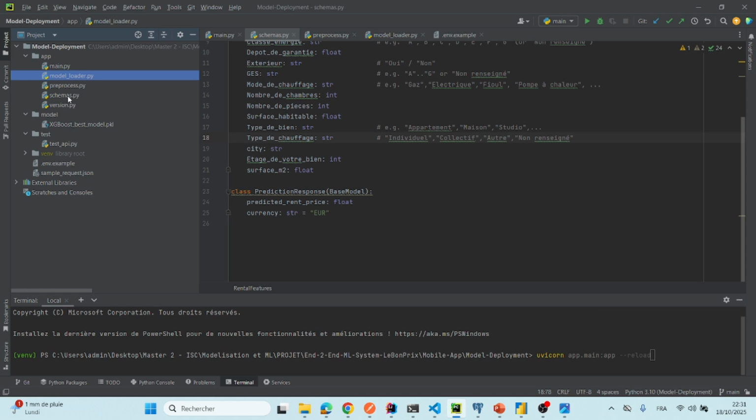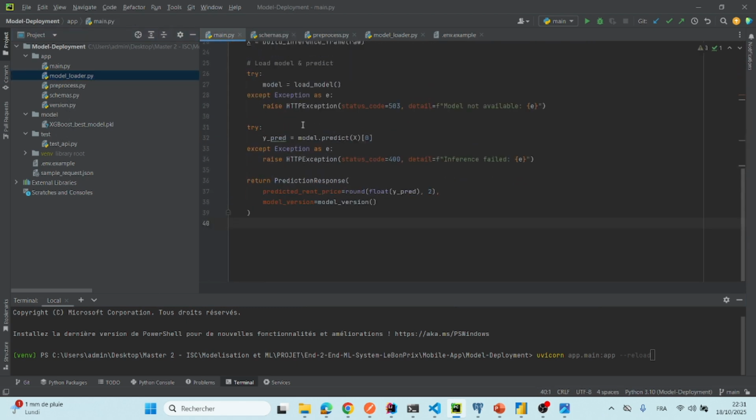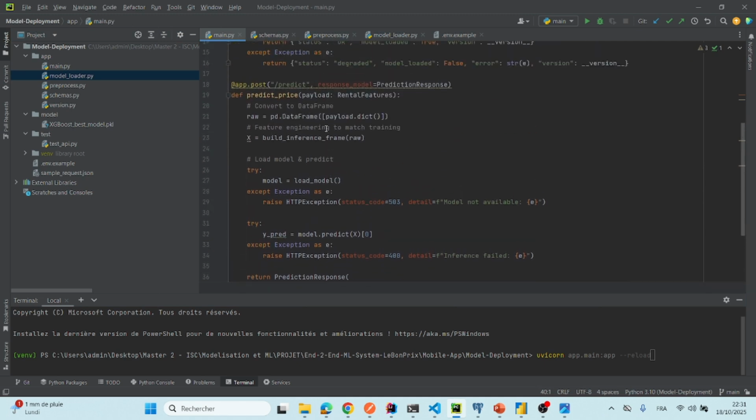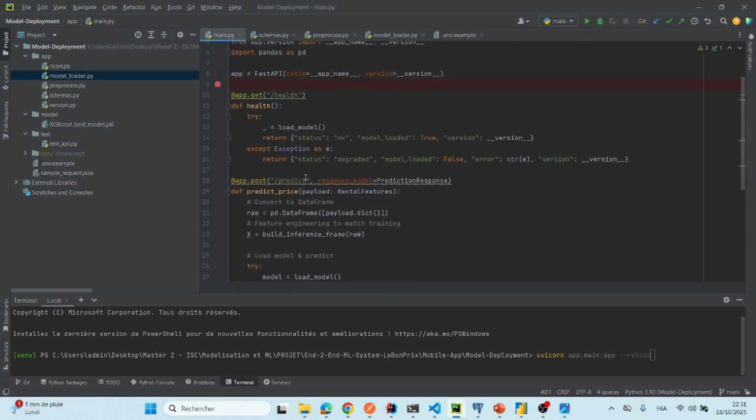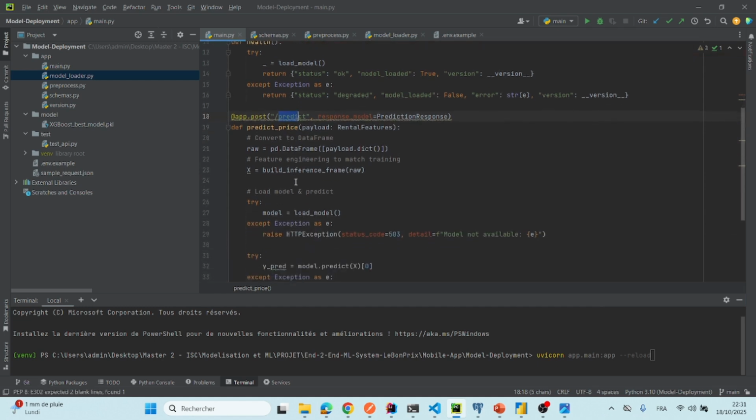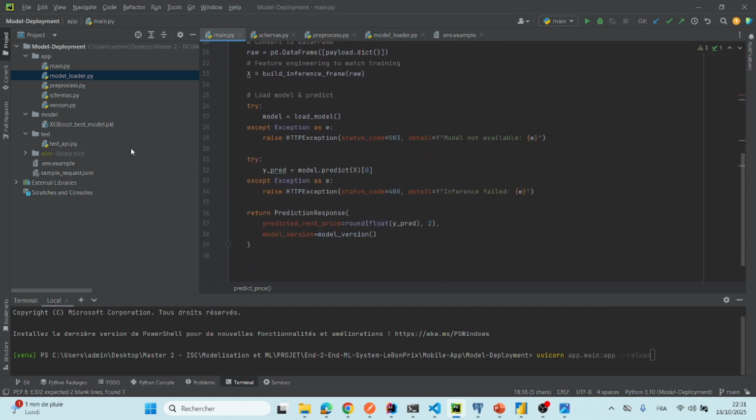We have then schema.py, or schemas.py, which defines Pydantic models for data validation. And finally, we have main.py to launch and expose prediction endpoints through REST APIs. And this is the endpoint. So the service receives a JSON request, applies preprocessing, performs inference using the XGBoost model, and returns the predicted rental price. This microservice acts as the intelligence layer of the LebonPrix ecosystem.